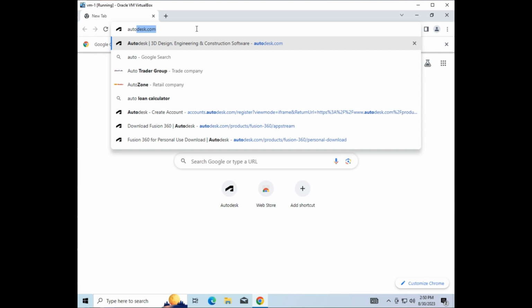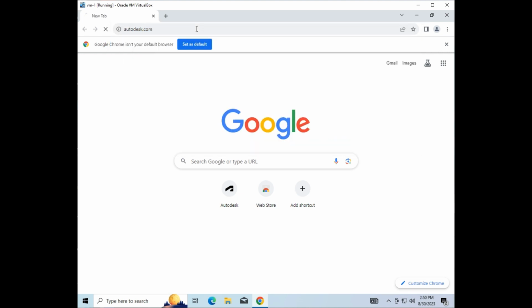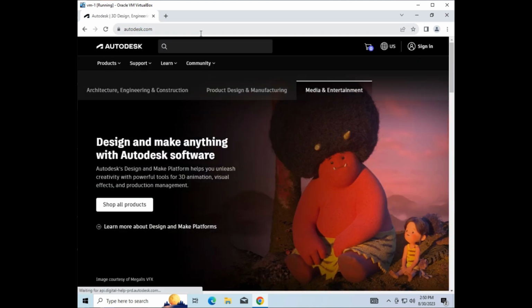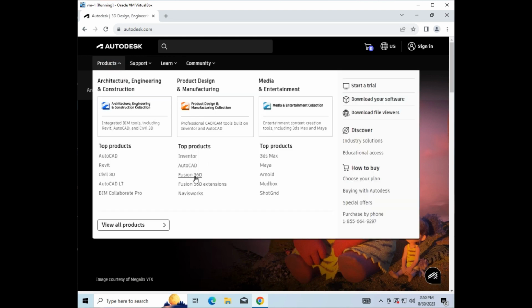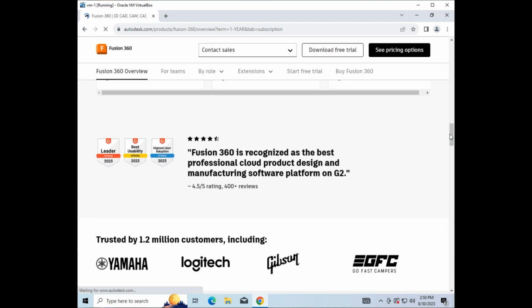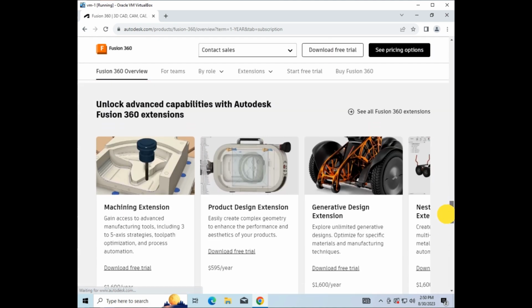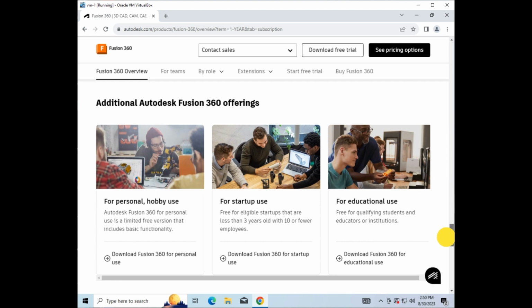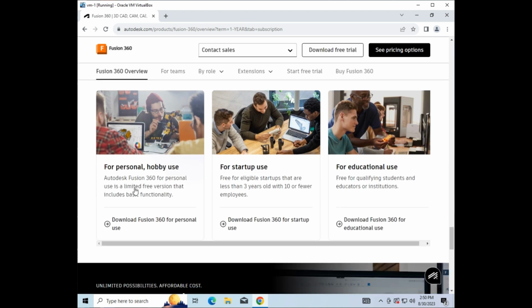We're going to go to autodesk.com. We're going to go here to the Products tab, go to Fusion 360, and then we're going to scroll down to where it says Additional Autodesk Fusion 360 Offerings. And then we're going to pick either for personal, startup, or educational use.